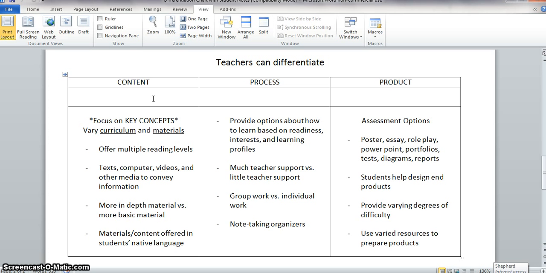Maybe you have a student who is learning English, and you offer them an article in their native language that they can read. That's offering a different type of reading to them. Maybe you use different texts, computer, video options, or other media to convey information. So some students might listen to a lecture, but other students may watch a video, or other students may listen to a lecture in a different type of setting. Some might just read.